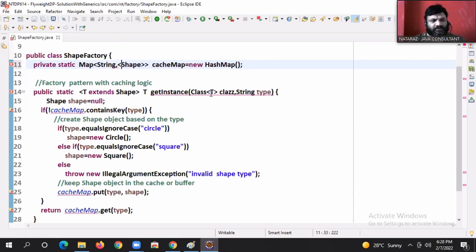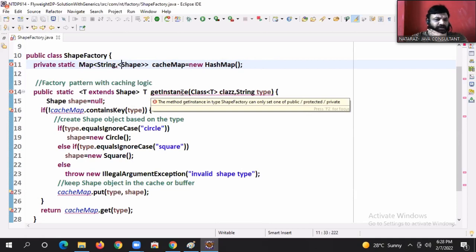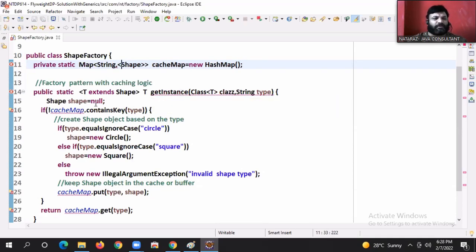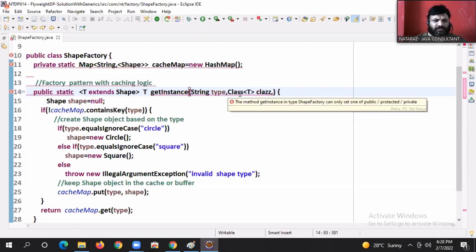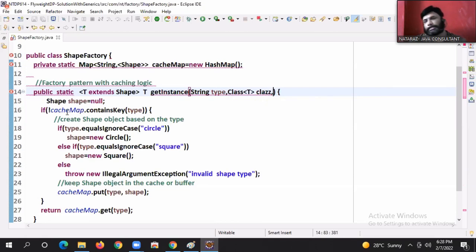Shape, guys. The method instance of shape factory can only be set to one, public or private. Yes, I have taken private only. Class type must be the last param? No such rule, guys. No such rule, if I am not wrong. Extra comma.